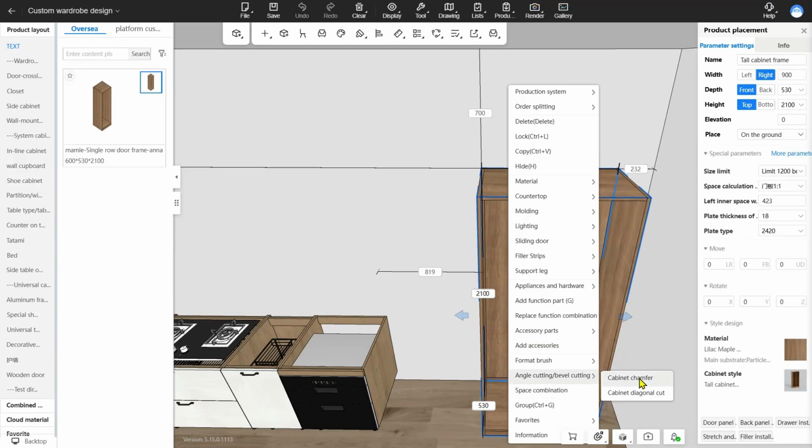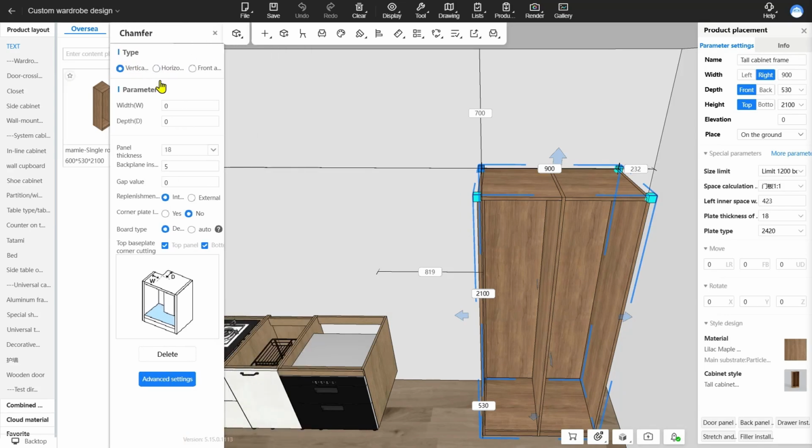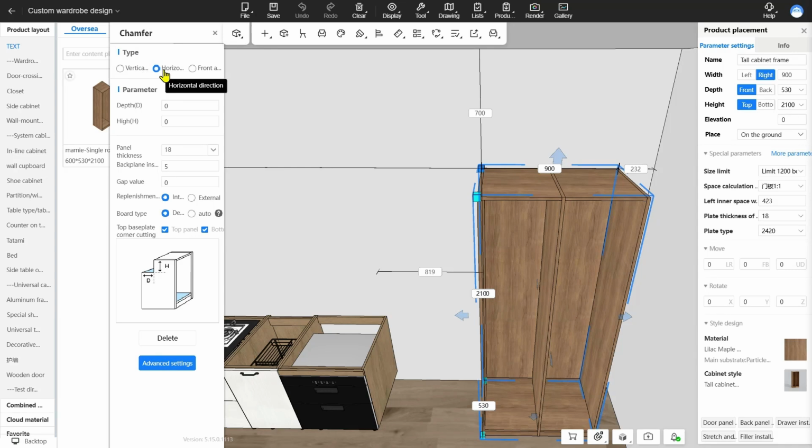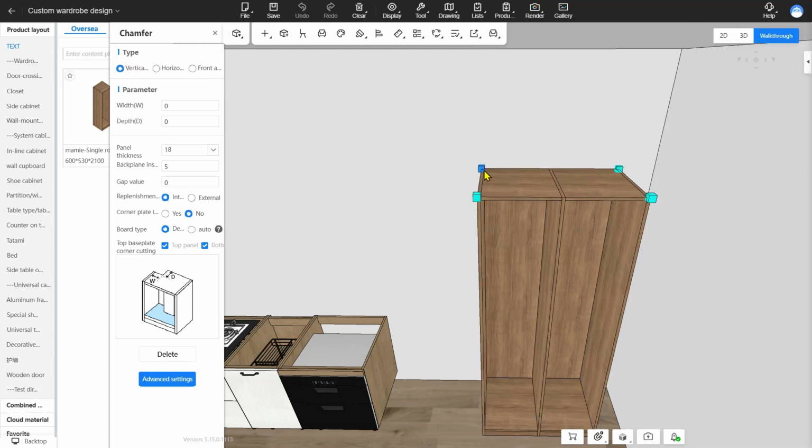The first is doing a chamfer on it. You can see this pop-up window, it will show what it can achieve, like this type. And first you need to select the vertical direction, horizontal, or the front and back direction. For the vertical direction, you can select it to do it here. The color will be deeper.